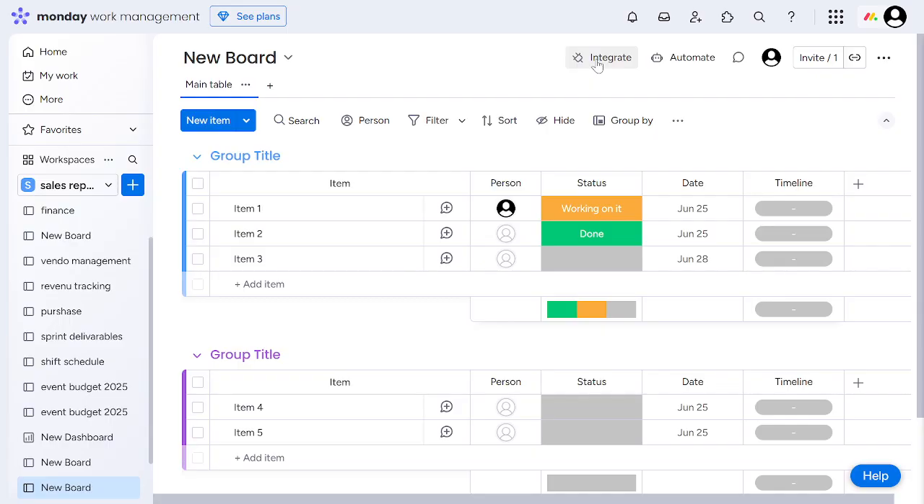Let me explain why this matters. Having real-time data at your fingertips empowers you to make informed decisions quickly, ensuring your event's success.